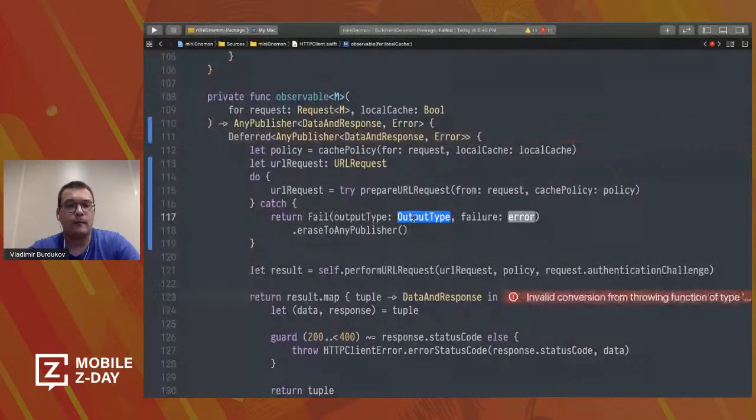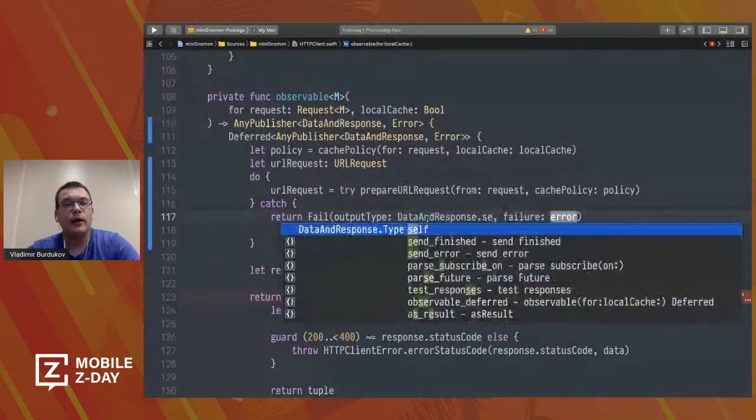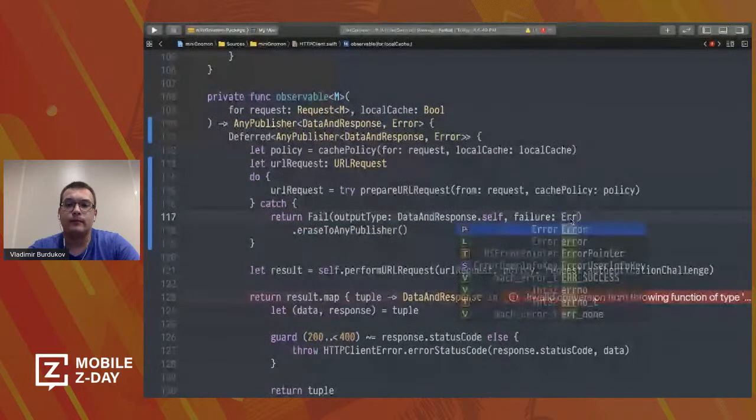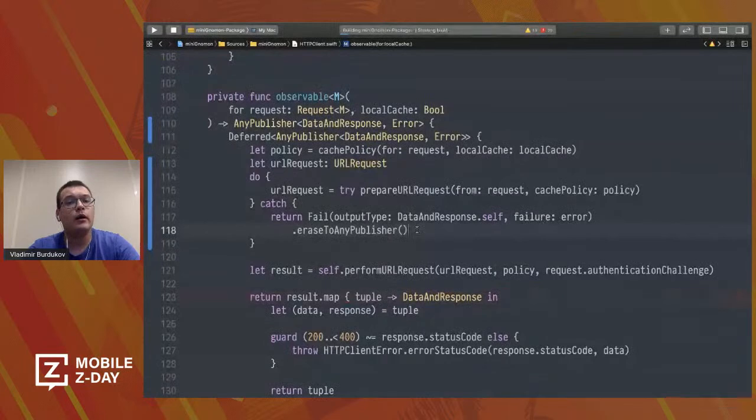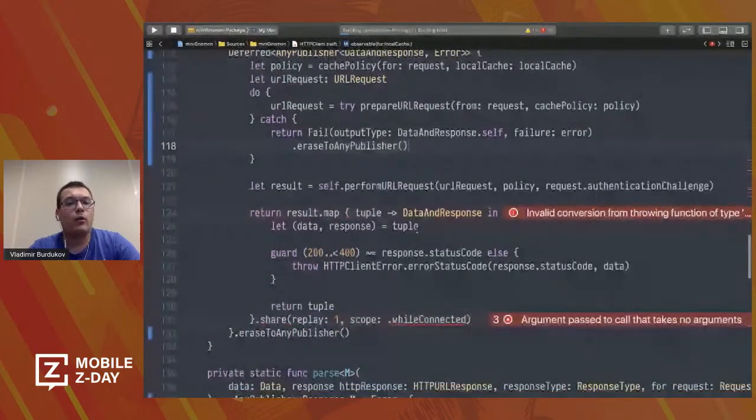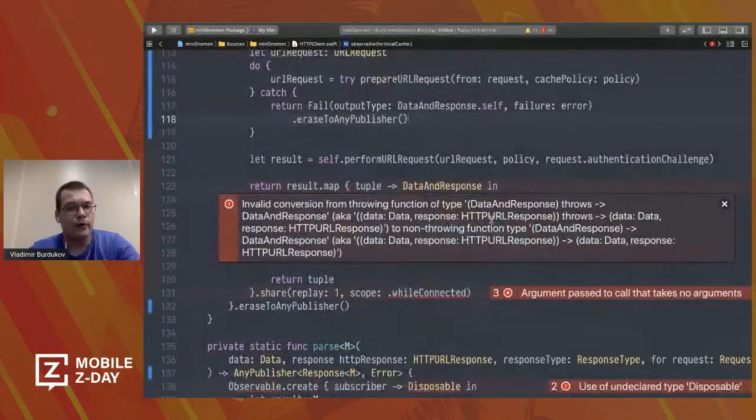We need to declare the output type. It is data and response in my case, and error. Oh yeah, we got some error here, so we need to send an exact failure right here. So we fixed this one. Okay, we have one more issue with throwing errors.